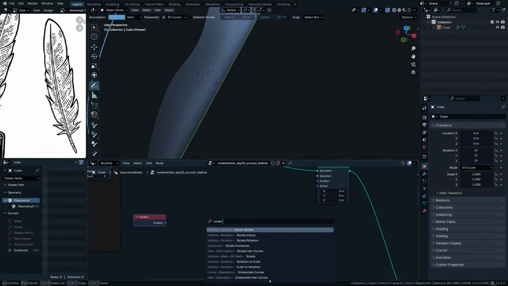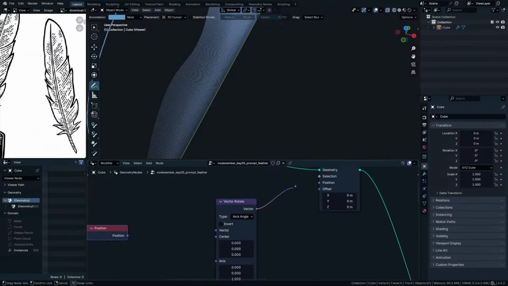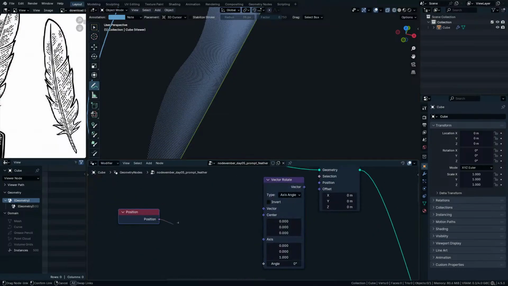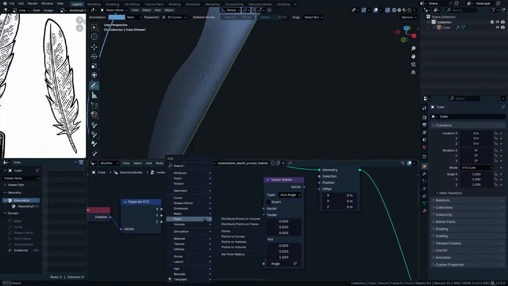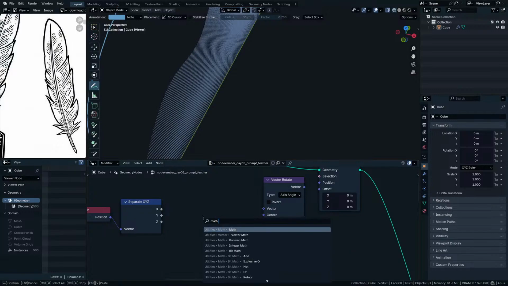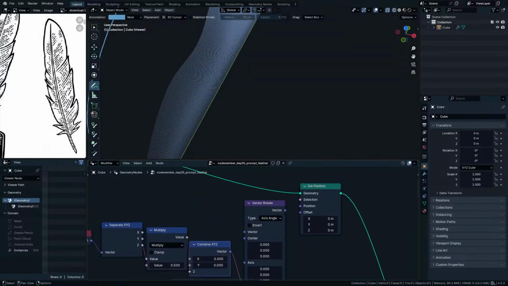Rotate vector. Vector rotate, yes. And I want to use this as the axis. No, I want to use this. Let's do a separate. Okay, let's do a combine XYZ, and let's do a mat multiply in between. And we need to choose the correct axis for that and plug this to the angle.